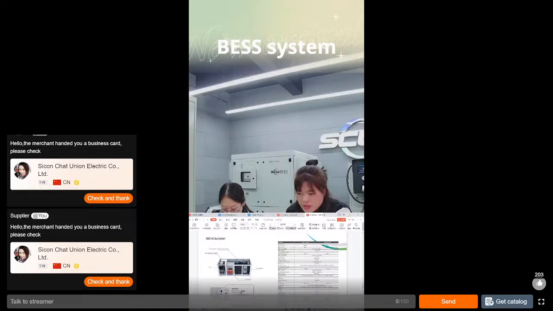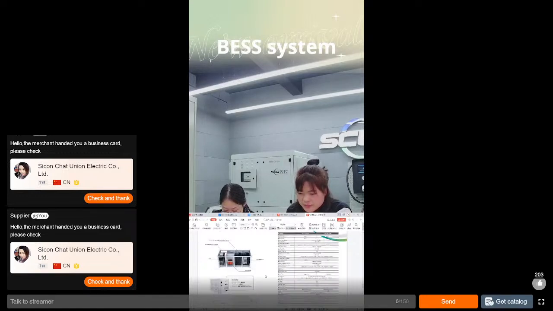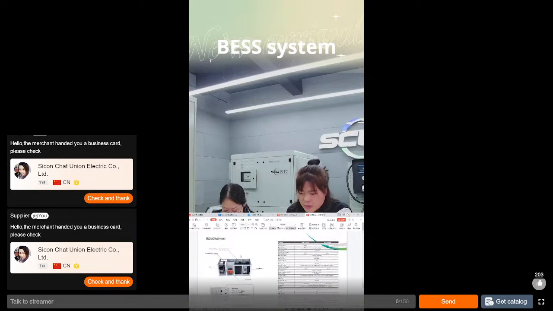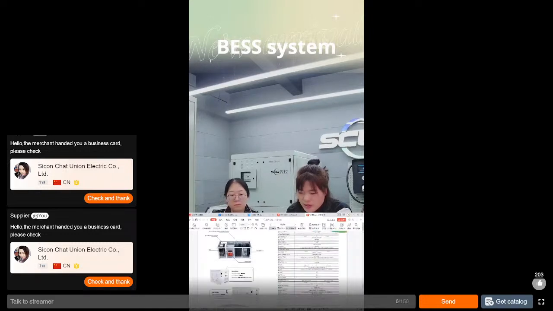So this is the internal structure inside the container. There are the battery system, the PCS, the firefighting system, the isolated transformer, and the air conditioner. So we can do OEM. We can do OEM for the battery capacity and PCS power, and also OEM for the customer's logo.